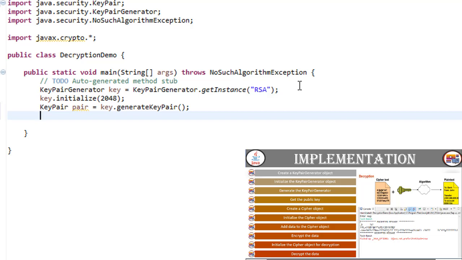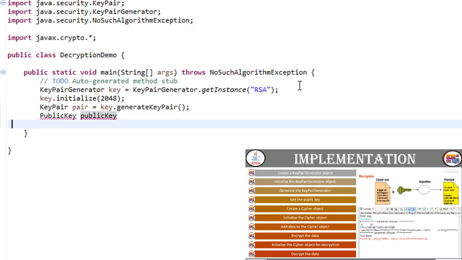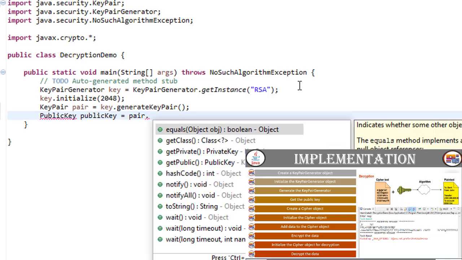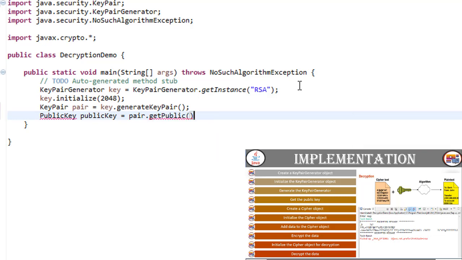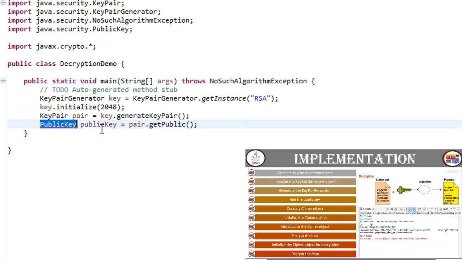Once this is done, the next step is to get the public key. Since RSA is an asymmetric algorithm, we can have a public and a private key. Public is a keyword, so we cannot use it. So let's give a name, public key, and get the public key from the pair. Now we might need some exception or importing the class.